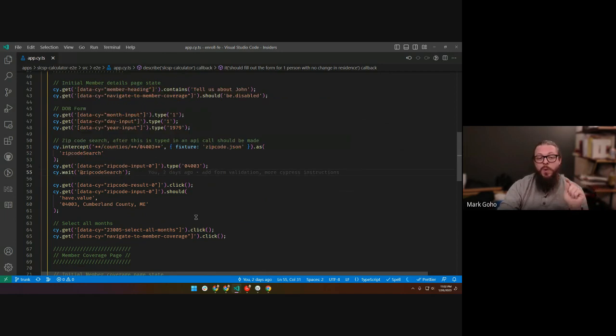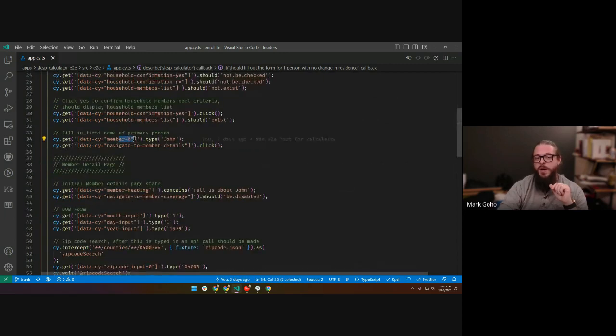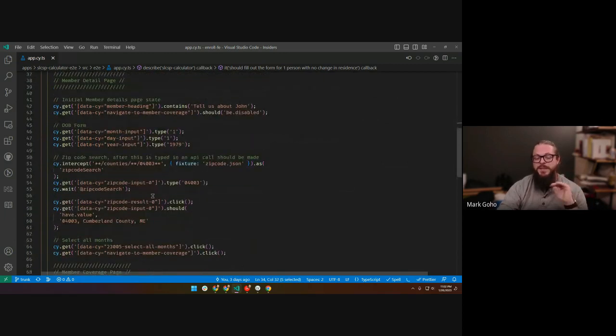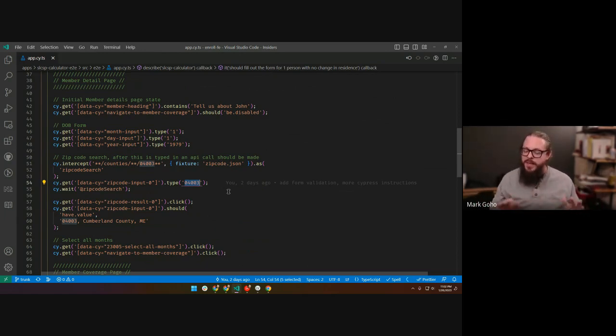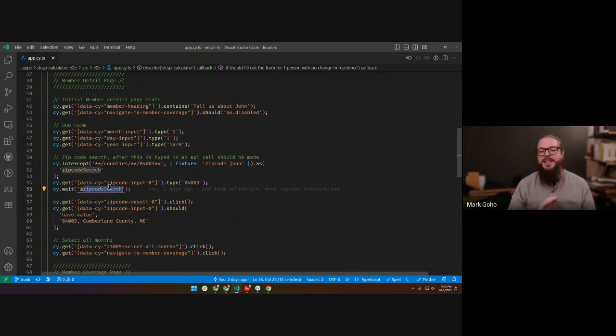So now what we're going to do is get that zip code input, and it's got that -0 for the same reason that we have the -0 up here, because there could be a list of these on the page, and we need to specifically identify the one that we want. So grab that zip code input and type in this zip code. And after you do that, wait. Could be indefinitely, but probably not. Wait until you detect this API call go through, or attempt to go through.